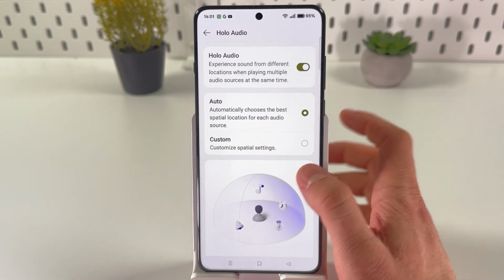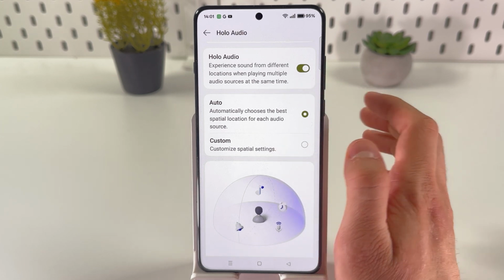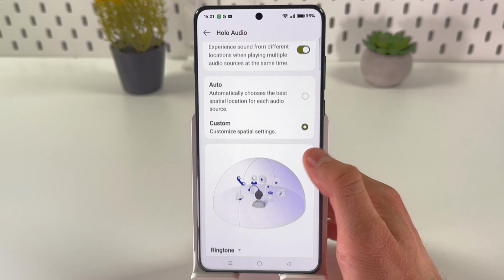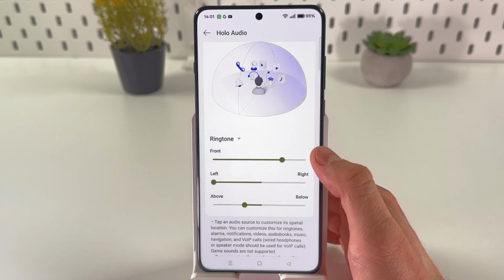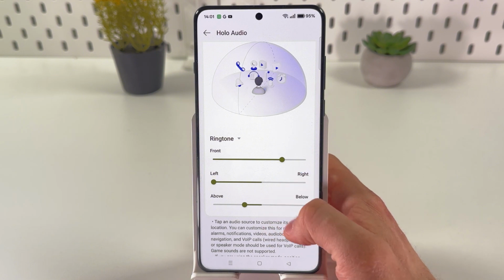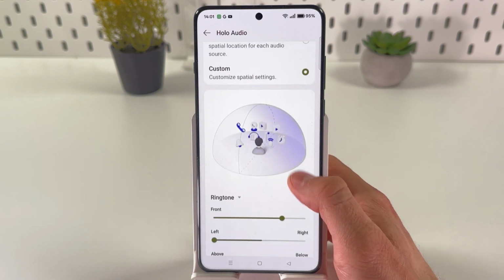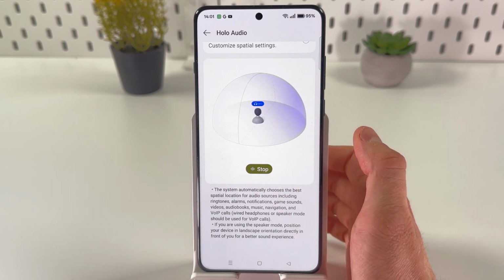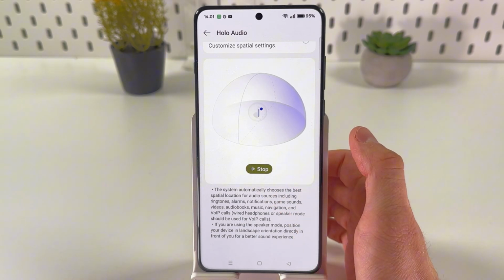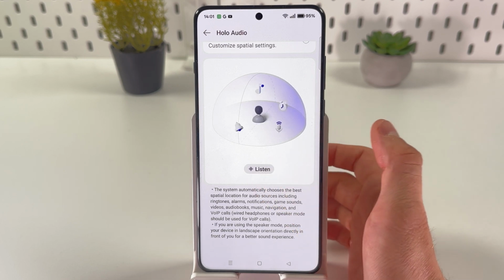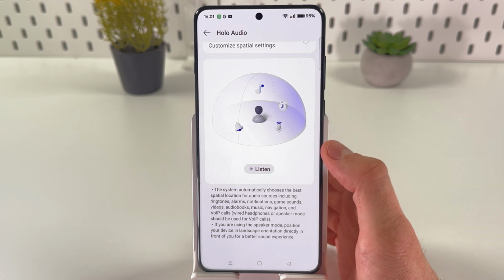So you can set it up on auto, which automatically chooses the best spatial location for each audio source, or you can press custom, and here you can adjust it. So choose the ringtone, choose the transparency of it, and whether you're gonna be low or below. So I'll use auto, and we can press listen. Well, basically that's how it works.